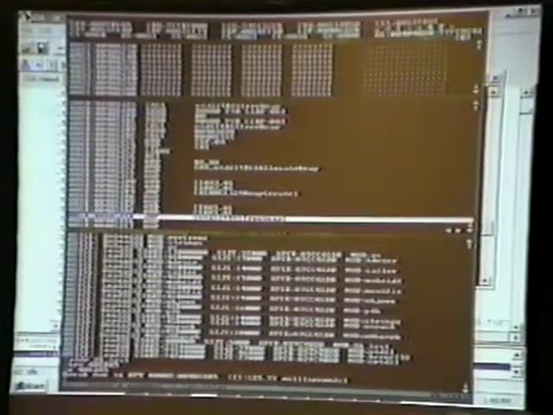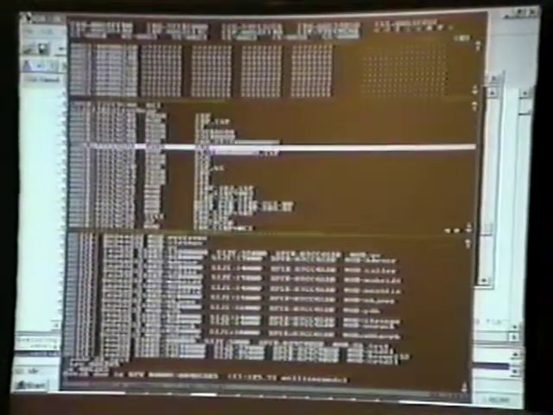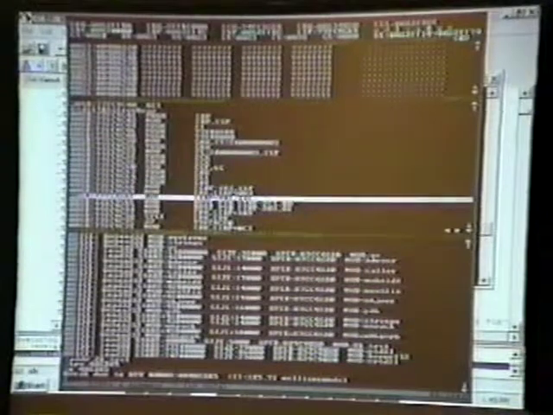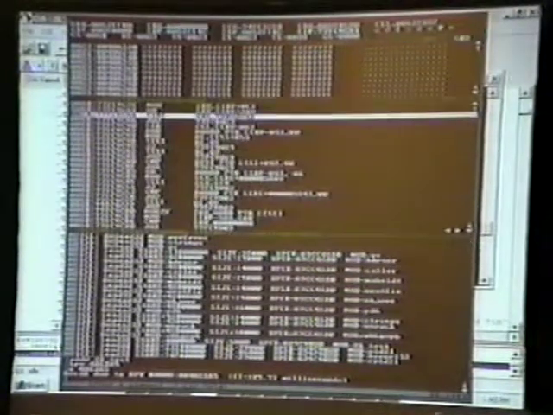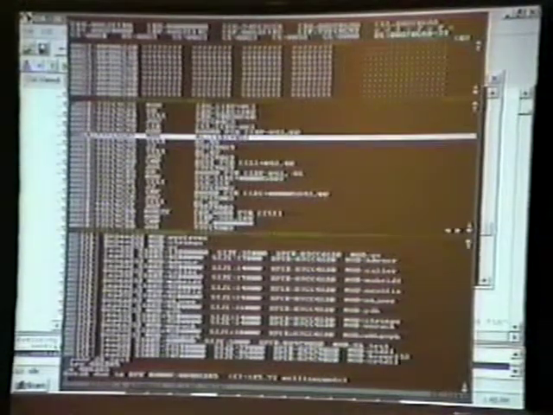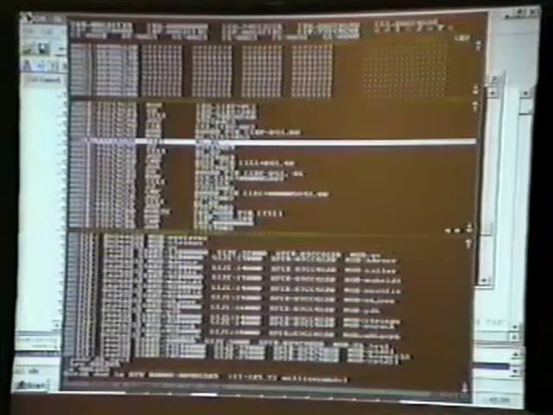Here's our breakpoint. We trace into RTL free heap. ESI plus 5, the flags byte, is tested.